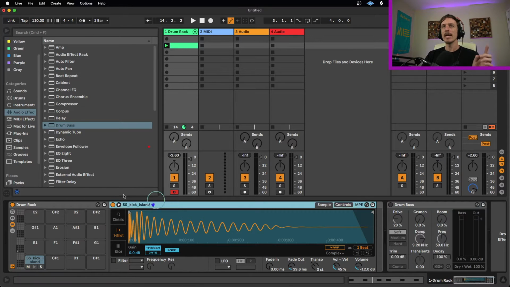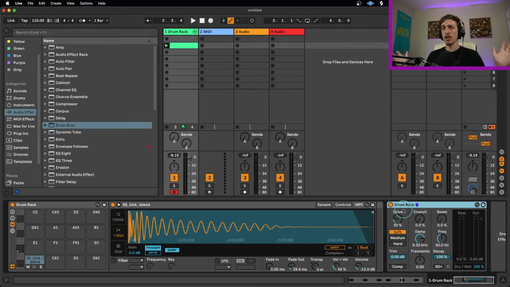So before we dive into it, we got a little kick drum right here. Just sounds like this. I got a nice punchy kick drum, has a nice impact to it, but it's missing a little bit of the low end that I might want in my kick drum. So what we're going to do is grab the Drum Bus audio effect. This is a really fantastic effect that is designed to put on your entire drum rack or your entire drum group, so you can process it all at the same time.